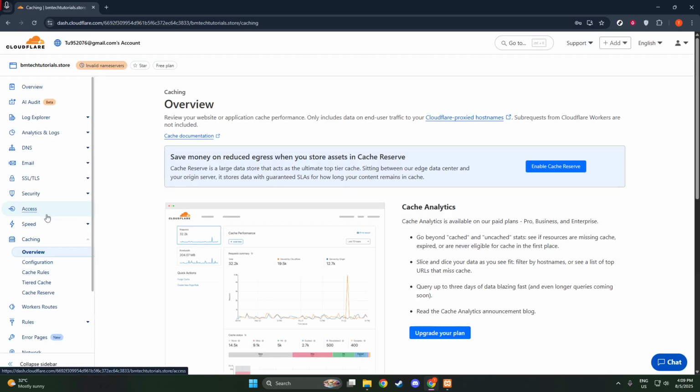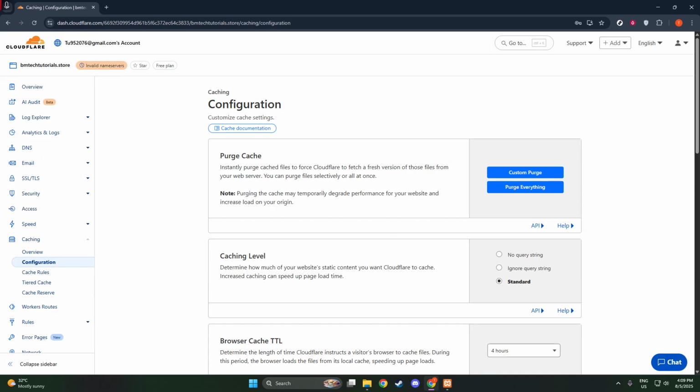When you've found the correct domain, go ahead and select it. This will take you to the detailed settings page for that particular site. Next, we want to navigate over to the caching section. You'll find this option in the navigation menu on the left side of your screen.